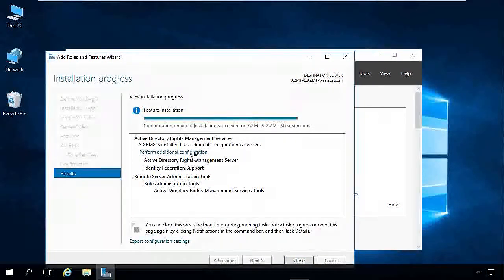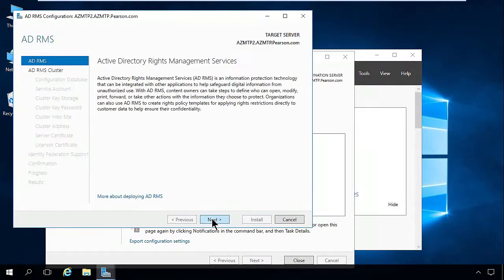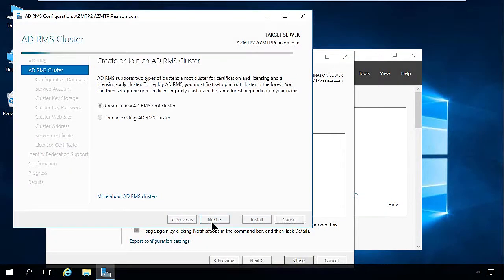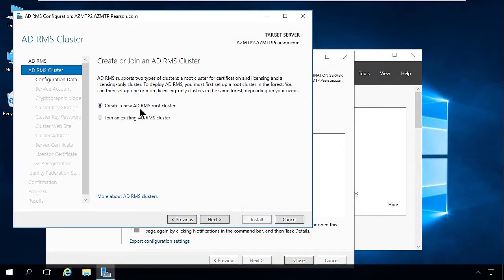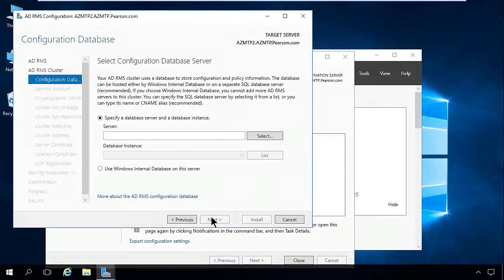And as you can see, the installation was successful, so I'm going to go ahead and click on Perform Additional Configuration. We're going to go ahead and click Next. And our first option is to create a new ADRMS root cluster versus join an existing ADRMS cluster. So I'll use this create one time, then if I want to add additional machines to this cluster, I'll use this second radio button. So I'm going to go ahead and click Next, and we're going to use the WID database instead of specifying a SQL Server database. And then we'll click Next.